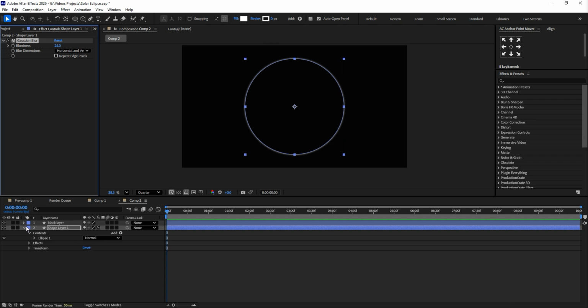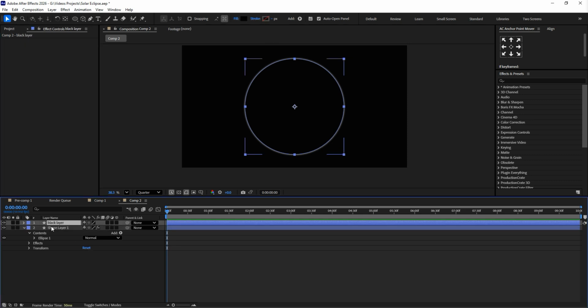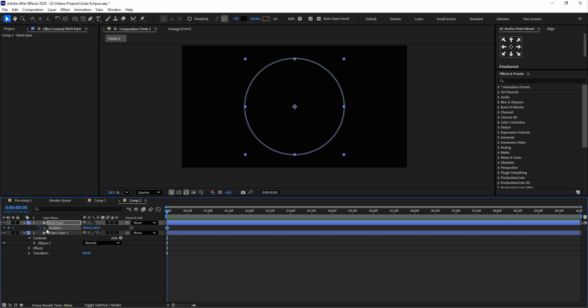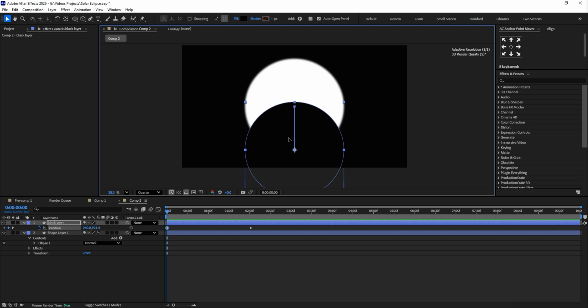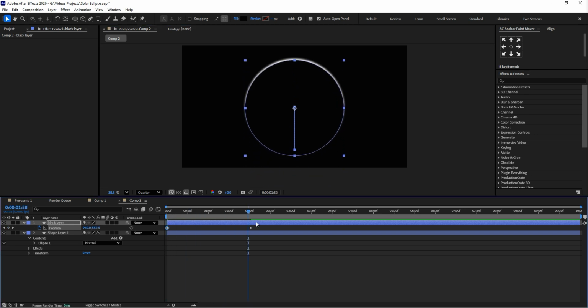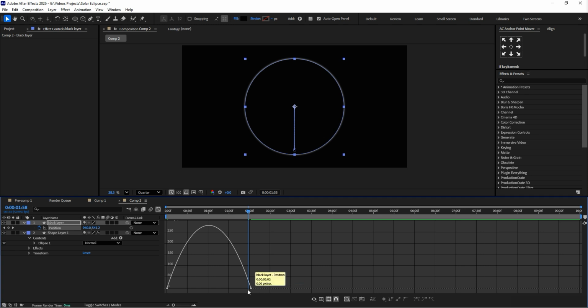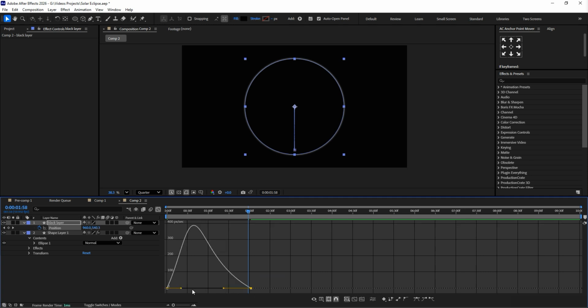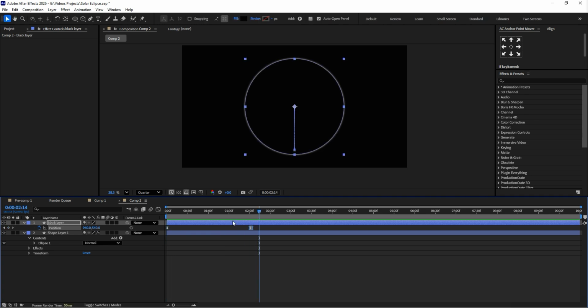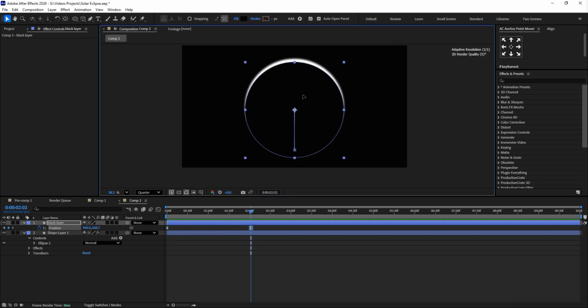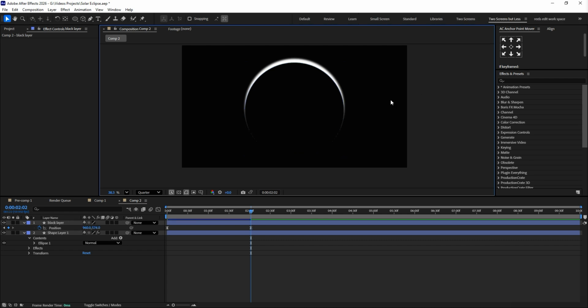Okay, now let's animate our black layer. So press P on the keyboard, create a keyframe of the position, move it to the 2 second, and move it to the bottom like this. So we have created something like this. Press F9 to make it easy ease and then keep it a little bit curved like this. We don't want it to cover completely, so let's leave some space like this.